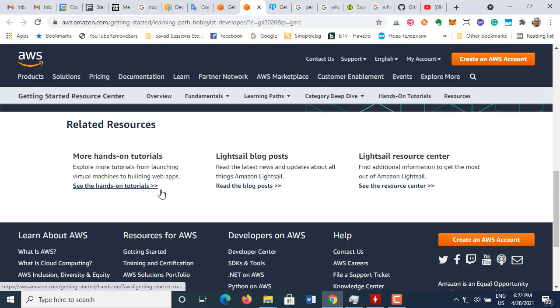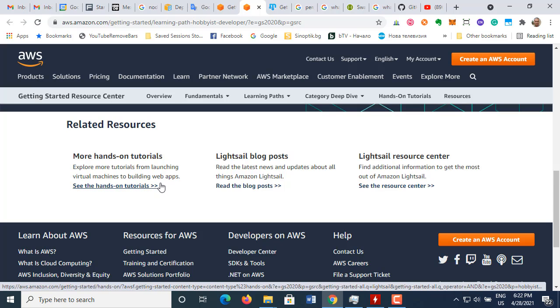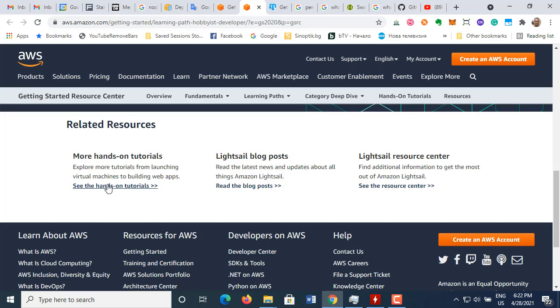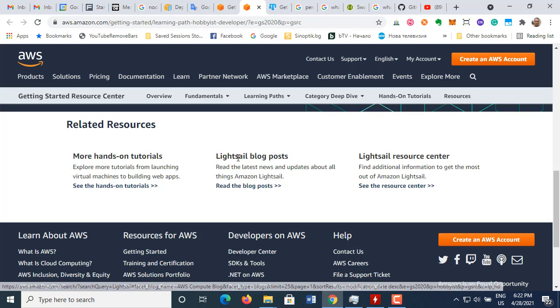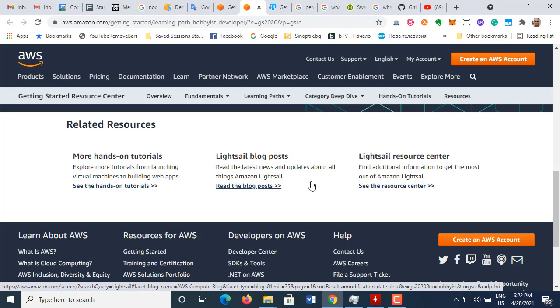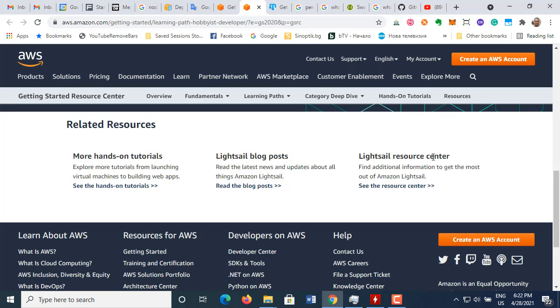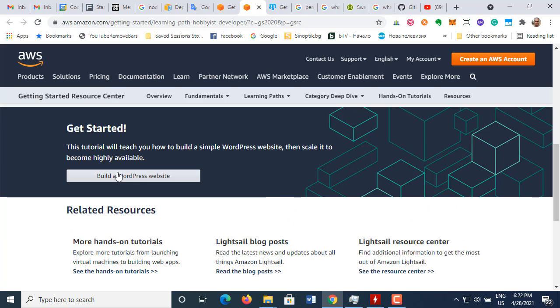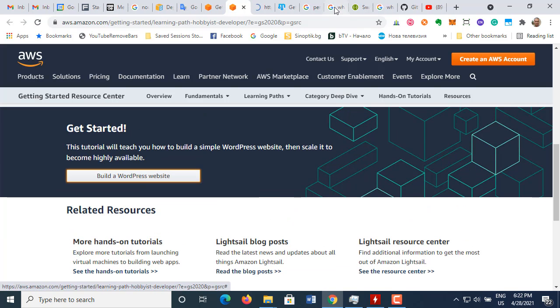Explore more tutorials from launching virtual machines to build web apps. See the hands-on tutorials. Lightsail blog post. Read the latest news and updates about all things Amazon Lightsail. Lightsail, so obviously we're going to use Lightsail. The Resources Center. Find additional information to get the most out of Amazon Lightsail. See the resources. Okay, let's start with building a WordPress website.